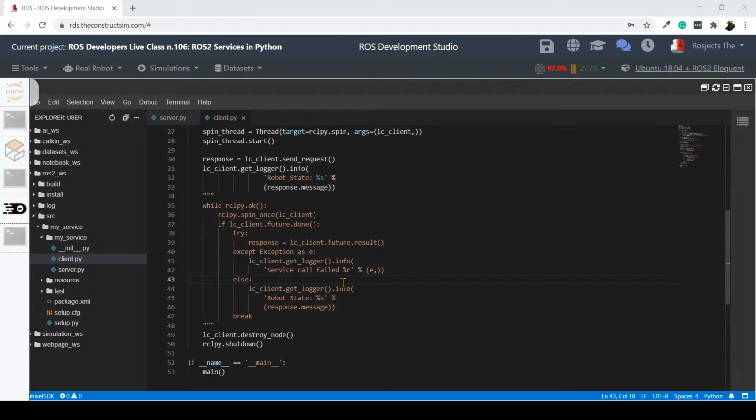Now maybe you would ask, when should I use services and when should I use actions? Because ROS2 actions are also asynchronous, like services. Then what is the main difference? Well, as always, it depends on you. But the main difference is that actions also provide feedback.